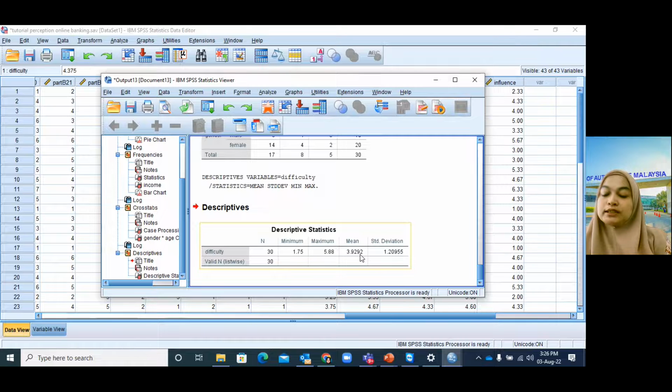3.92 is, as I explained to you, on a Likert scale of 7, so the middle is 3.5. So we can say that difficulty, as one of the factors that can influence the perception of online banking in Malaysia, is moderate. It means that a moderate number of respondents agree that difficulty is one of the factors that can influence the perception of online banking in Malaysia.